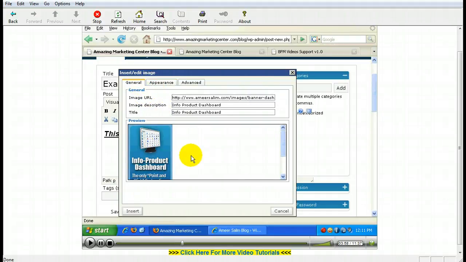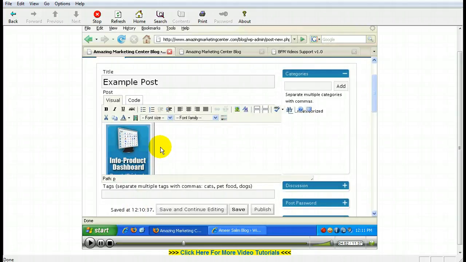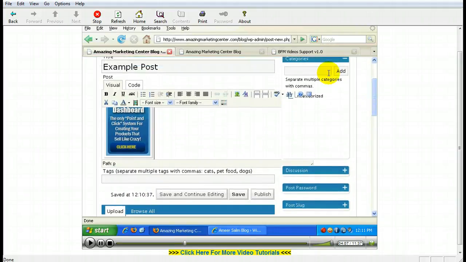Generally, you will just want the alignment, the dimensions, and the image to appear properly. Once you are done, you just click on the insert button over here, and the image will appear over here. Okay.